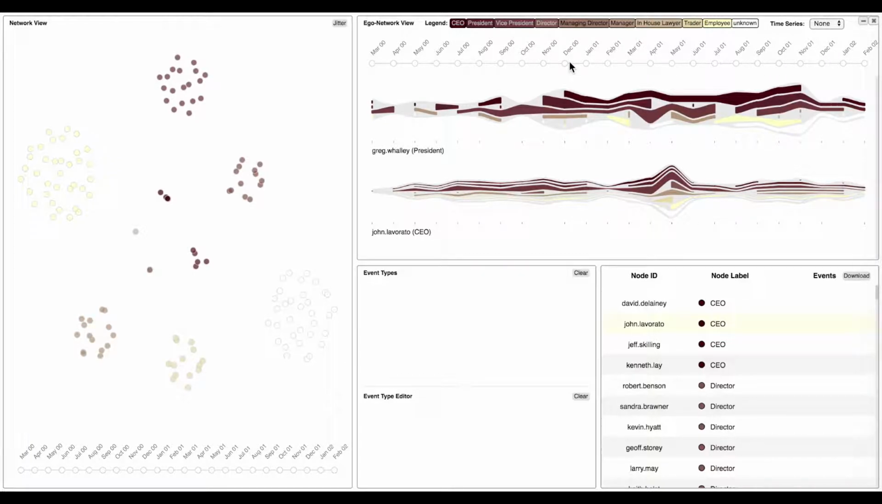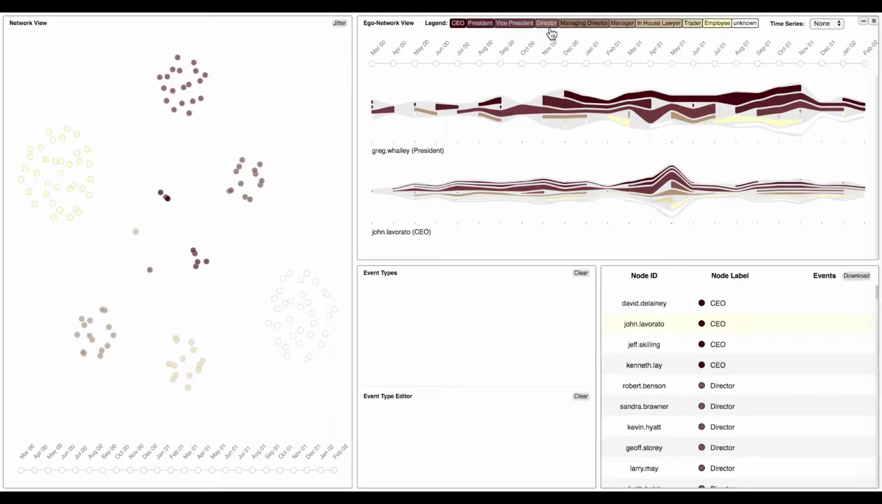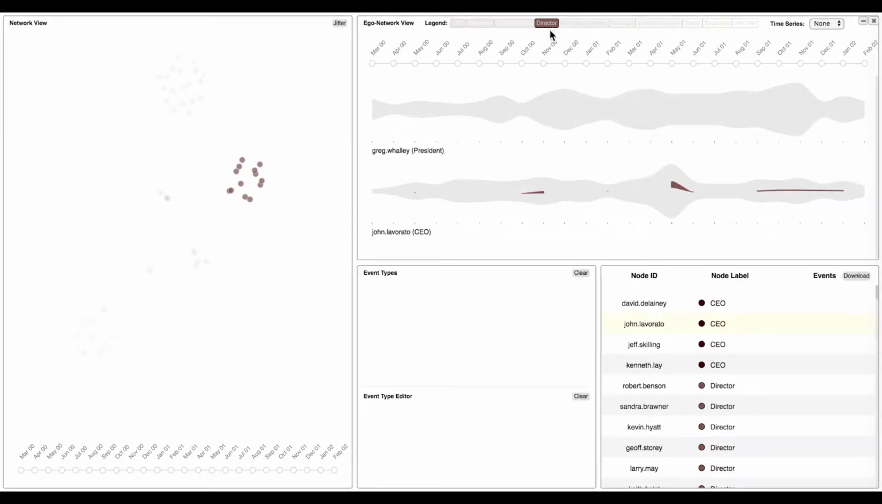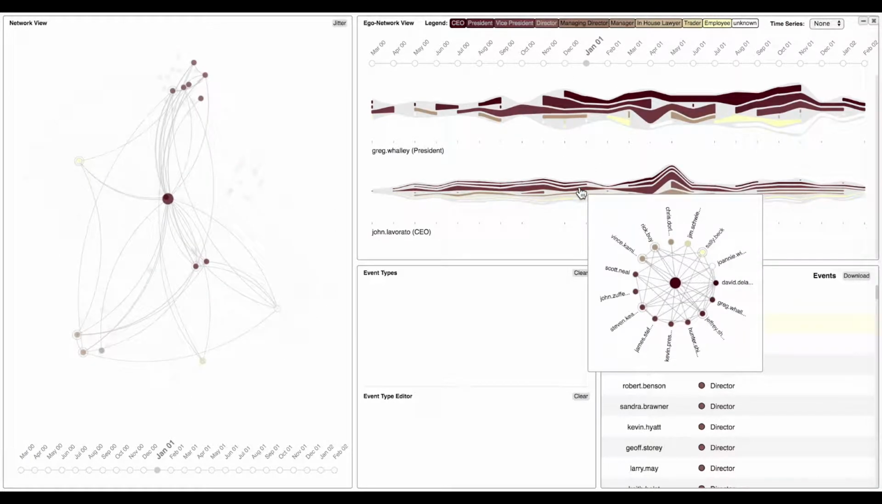By hovering over the legend to filter out some of the links, we can see that John Lavorato connects very frequently with vice presidents, but he does not connect very frequently with directors. By hovering over a time step, users can inspect the Ego network snapshot in that time step in a network view.